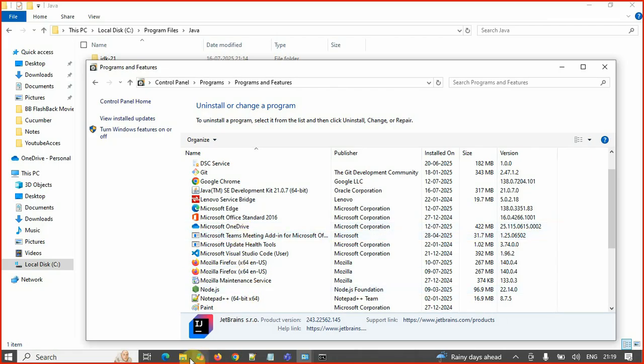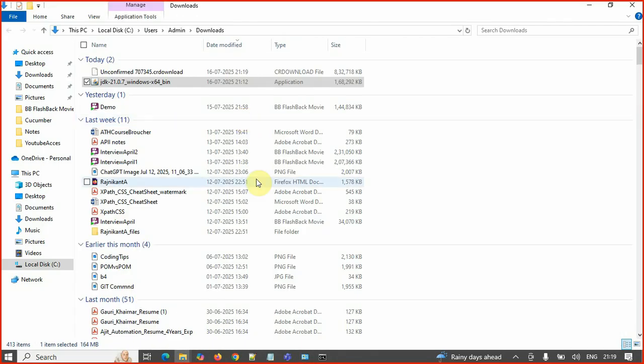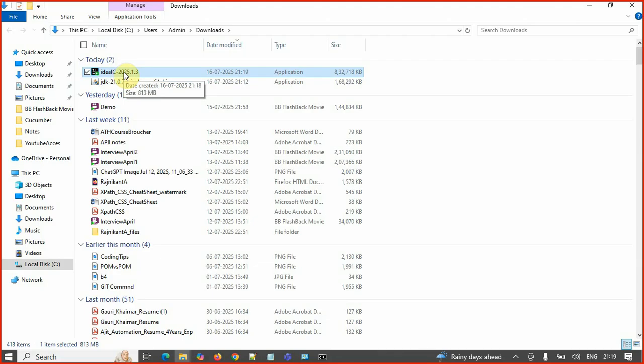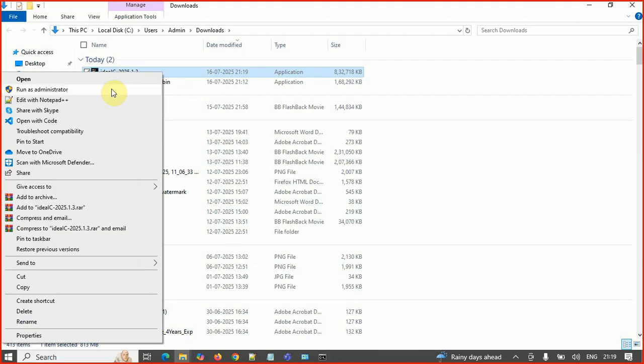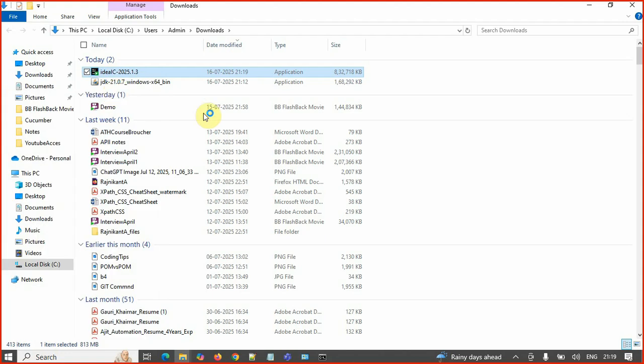Now I think the setup is already downloaded. It is downloading, so you have to refresh it again. Yeah, it is downloaded completely, right? Now you have to install it. Just right click on it and run as administrator. Just wait. And if it asks for permission, then you have to click on yes.